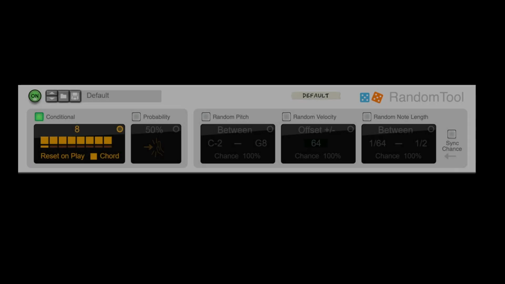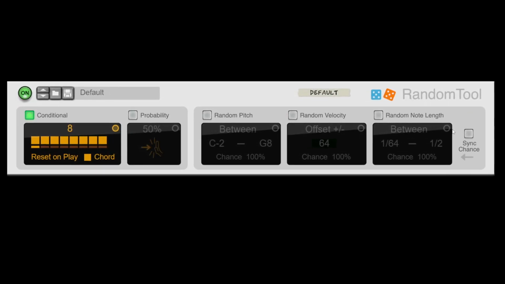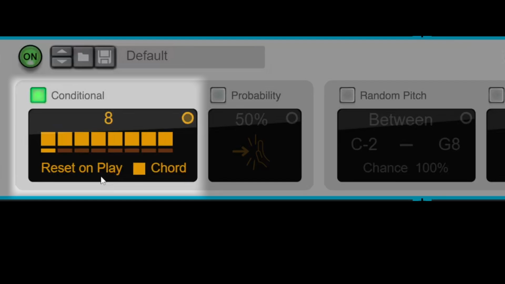The random tool adds variations to boring MIDI passages. On the front panel, we see two sections. Conditional and probability in the first section are used to block notes. Conditional blocks step-based with a range of 2 to 8 steps.